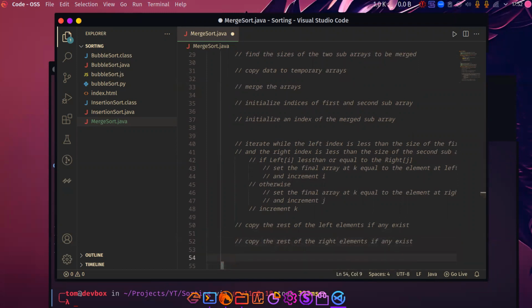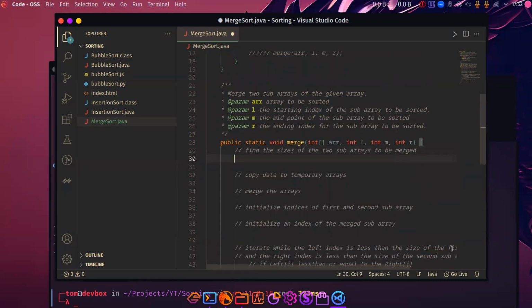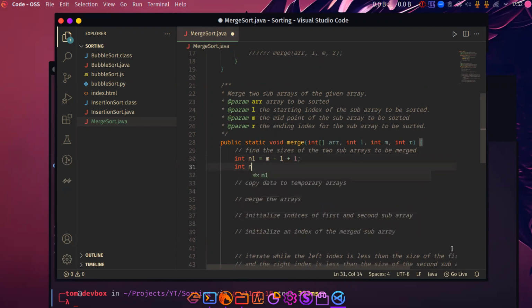The first thing that we wanted to do was find the size of the 2 subarrays. In fact, I'll put it underneath each of these bits, so we've got reference to what we're doing. So find the size of the 2 subarrays to be merged. For that, we can say int n1 equals our midpoint minus our left plus 1. Then int n2, the other size, will be right minus midpoint. So there's my 2 different sizes.